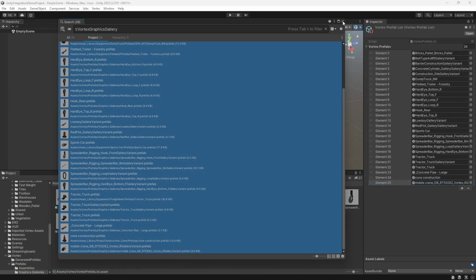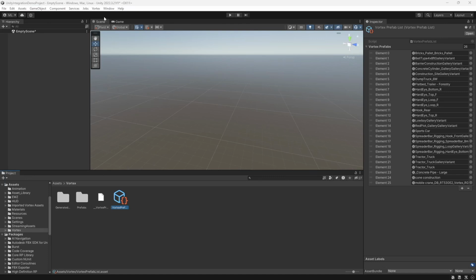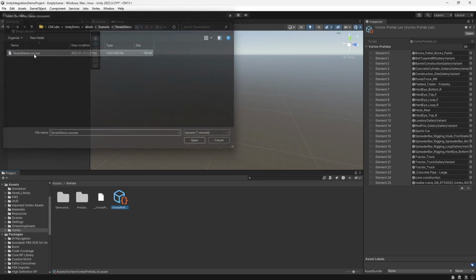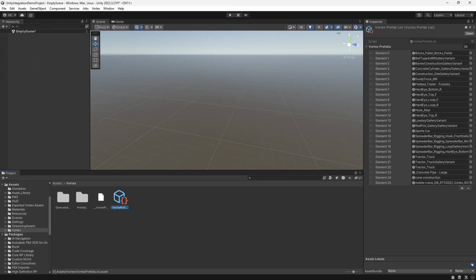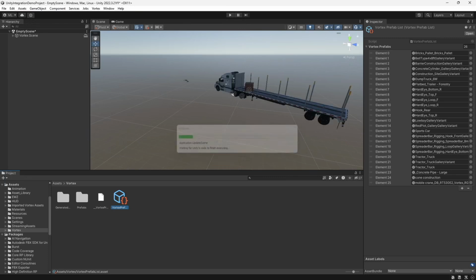Now, it's time to connect Vortex to Unity scenes. Simply open the Vortex menu and click on Associate Vortex Scene. If the galleries used by that scene are in the Vortex prefabs lists, you should see them in the current Unity scene. If they are missing, they will be shown as white cubes.